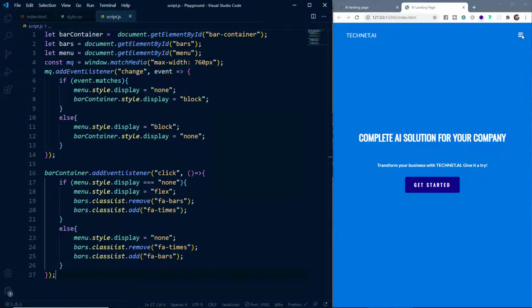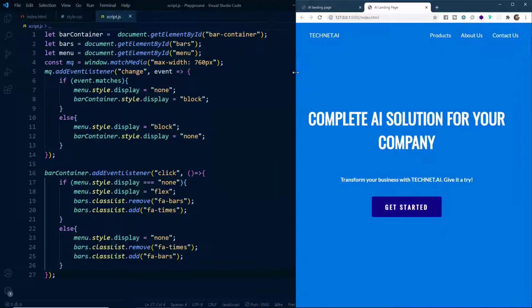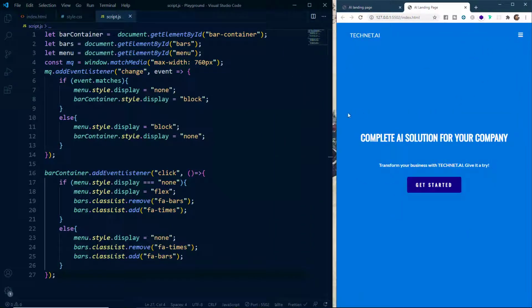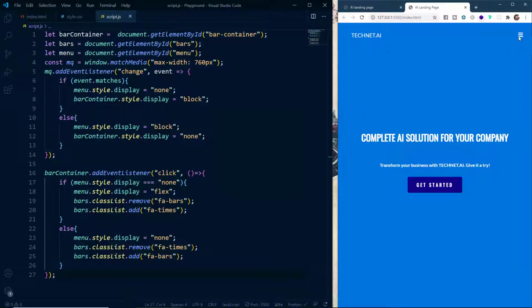So you can see if I click here, we are getting the menu items. If we click again, the menu items are gone. If I resize the browser, just reload it. If we resize the browser, you can see that we have got the products. If we resize it again, you can see that now we have the bars. So we have got the menu items, we have got the bars. If we click on the bars, you can see that we have the menu items, and if we click again, the menu items are gone.